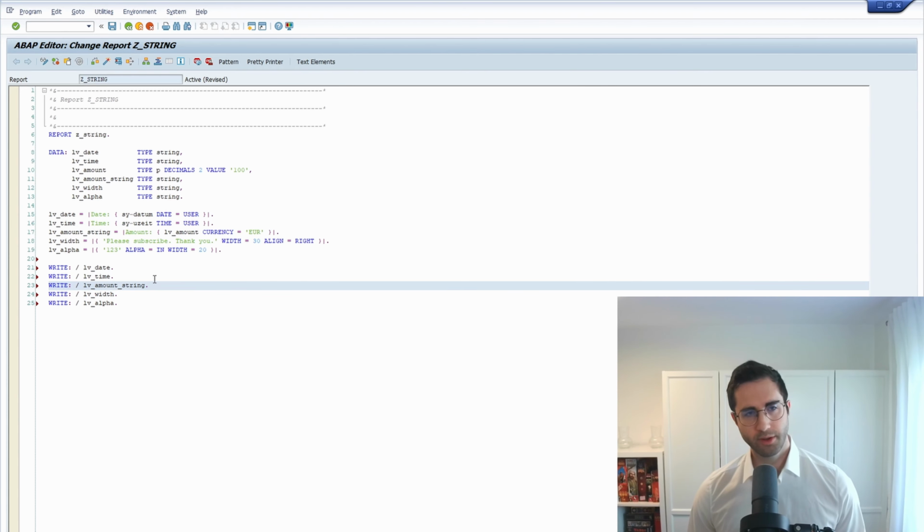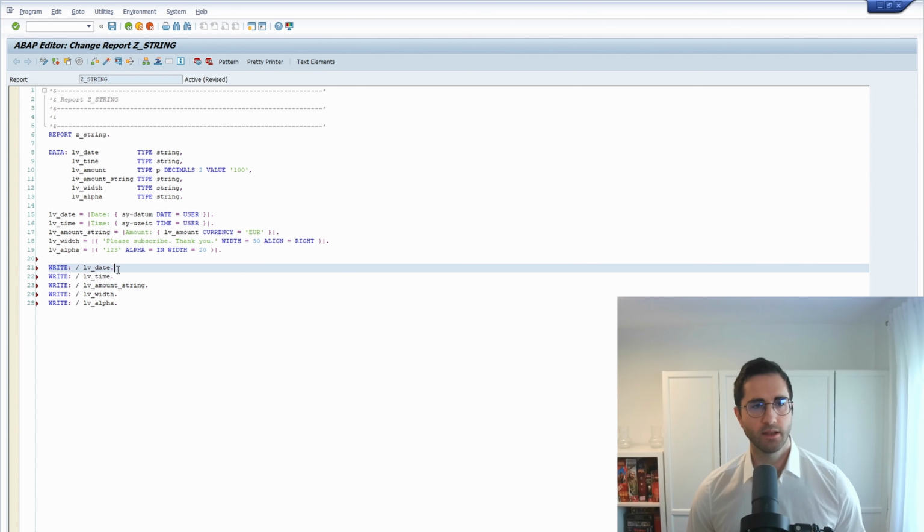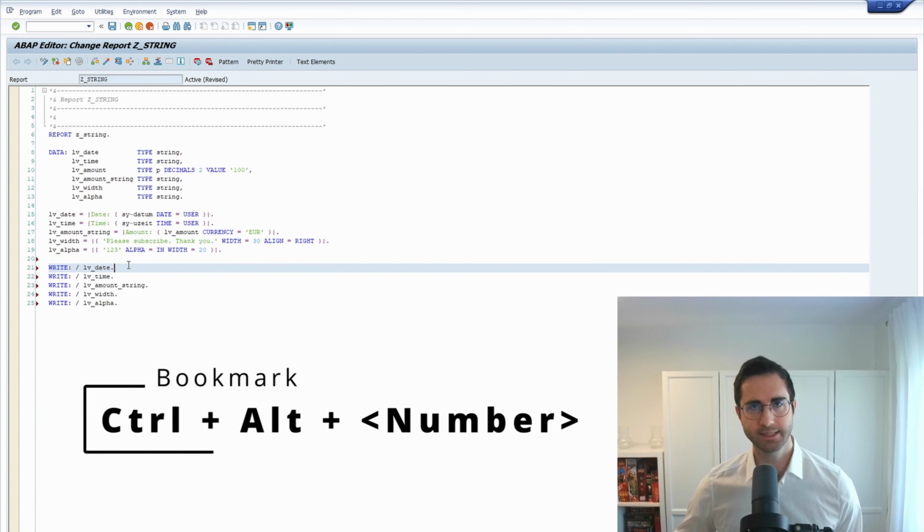Then what could also be important is using bookmarks. After setting the focus into one line, you use the key combination Control Alt and a number from 1 to 9. So for example, Control Alt 1.